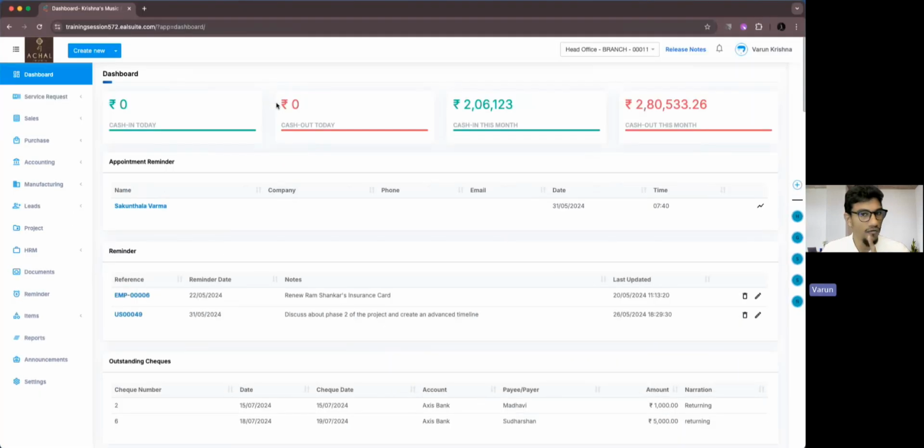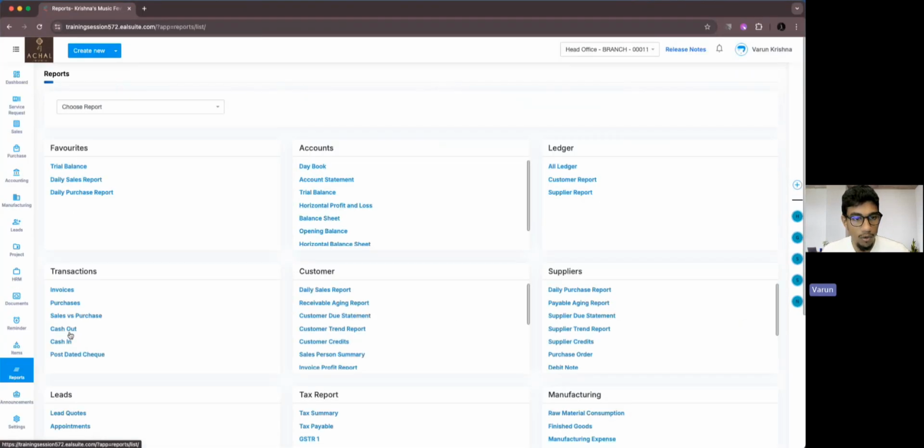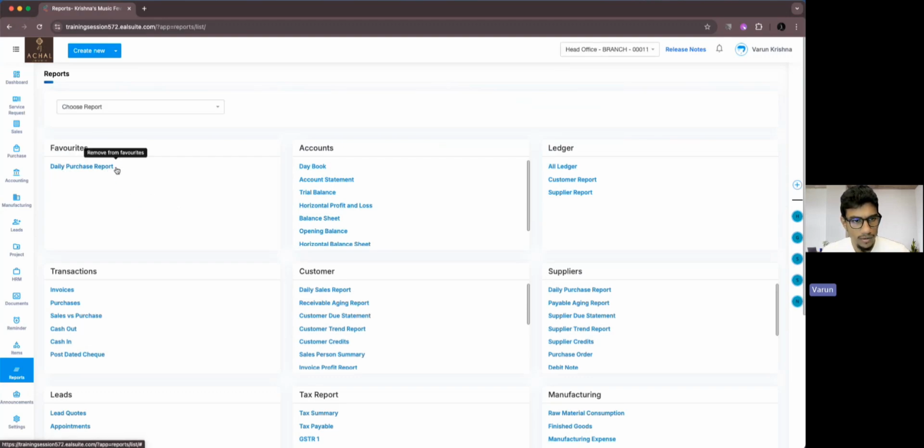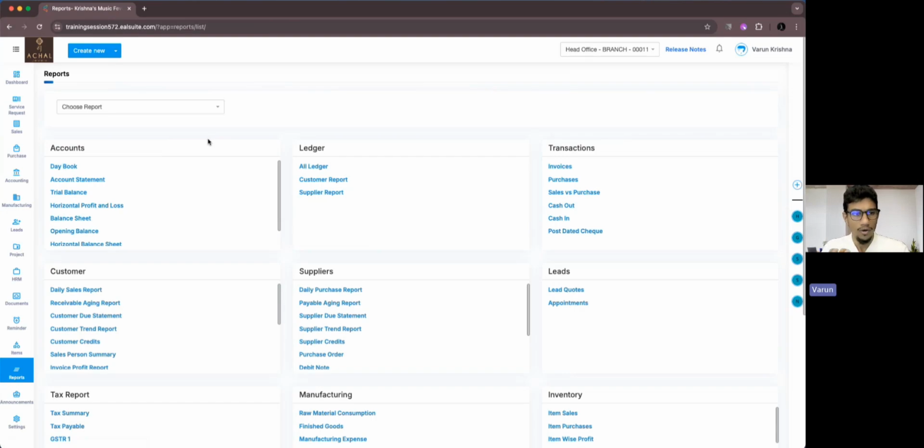Yes. So we are in our first branch here, and we can simply go to the reporting section. I'll just get started like this. Okay. If you're completely new to the workspace, you can see the accounts, ledger, transactions, customer, supplies, all these kinds of sections within your reports, right?